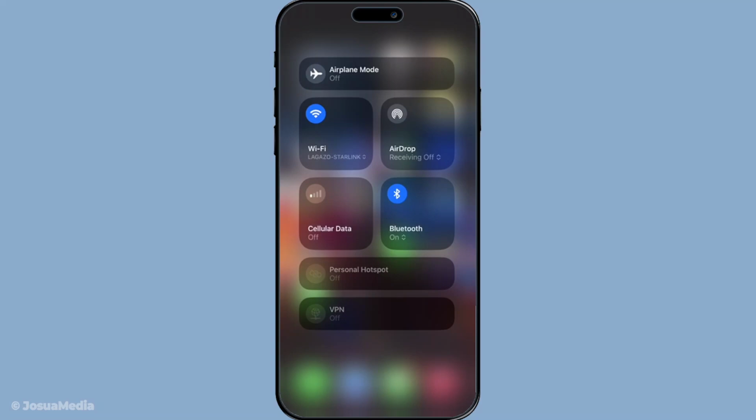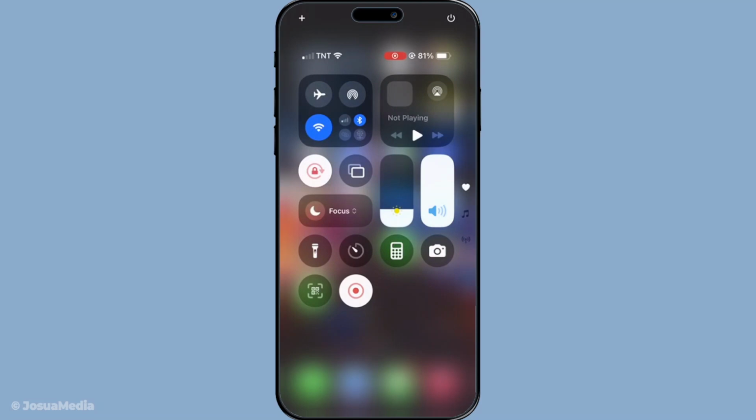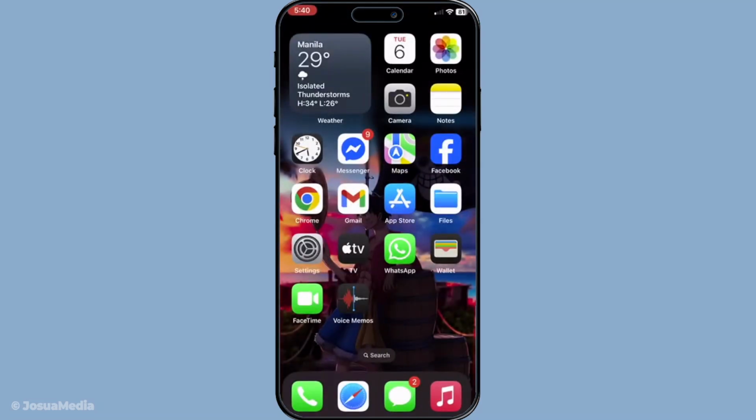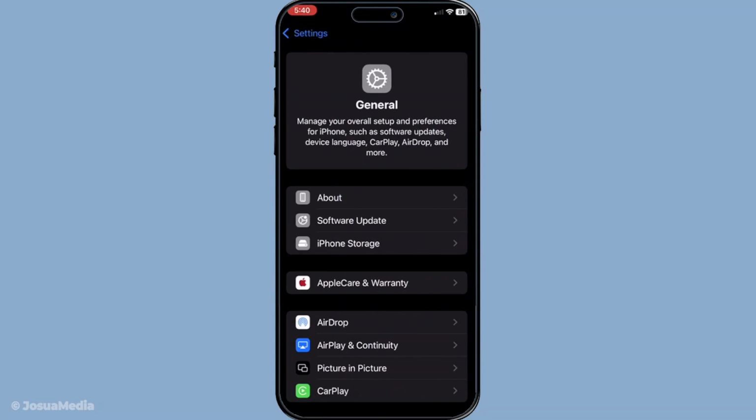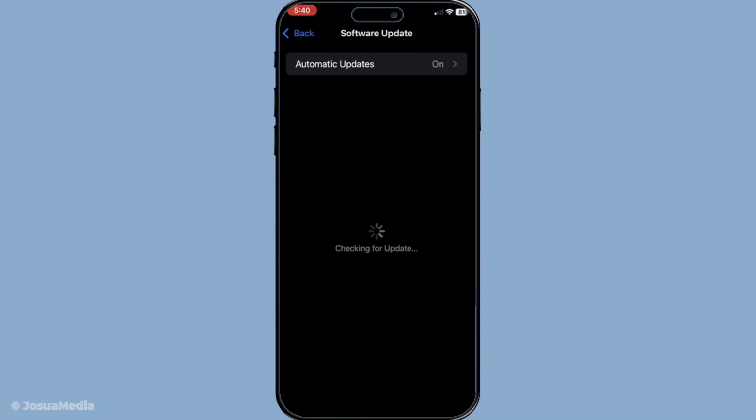Next, ensure that your device's iOS is up to date. Apple often releases updates that fix bugs and improve functionality. To do this, navigate to Settings, then General, and select Software Update. If there's an update available, install it. Keeping your software current not only ensures optimal app performance, but also boosts your device's security against vulnerabilities.